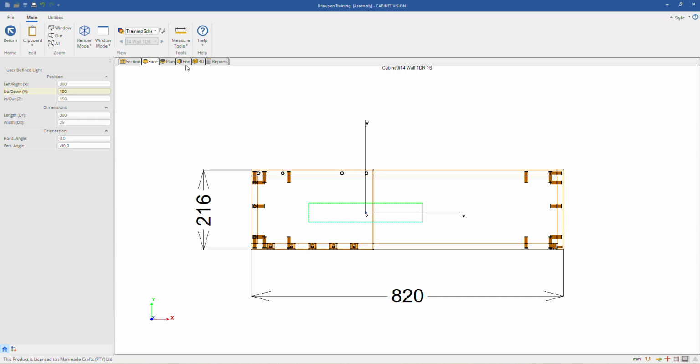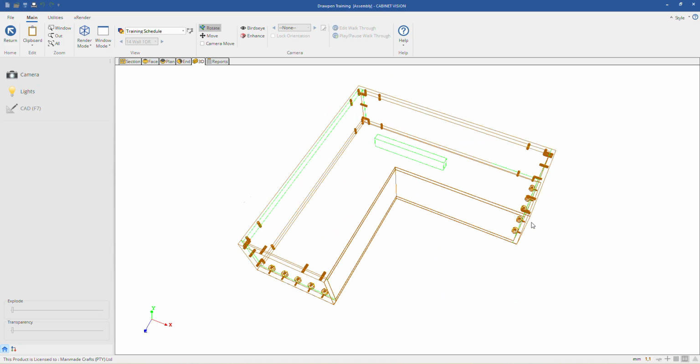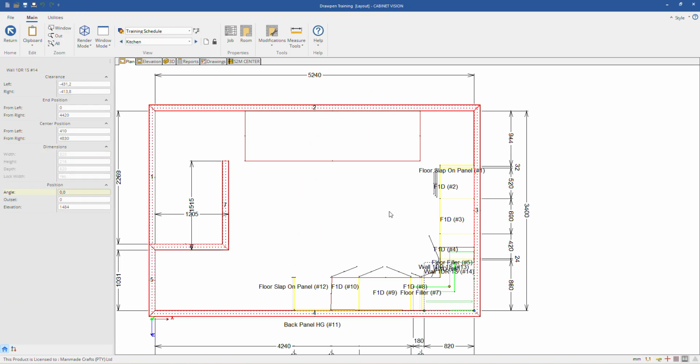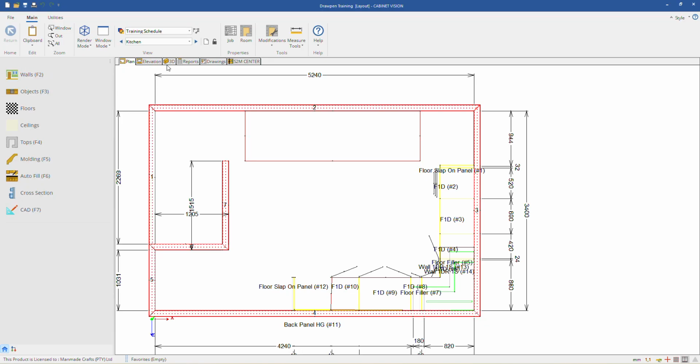Okay, cool. Right. Now we have that light inside the cabinet. So those are the main ways to add lights. You can go and add lights pretty much anywhere you want. It won't show physically there. It's just a light source. So you can add those lights pretty much wherever you want. Now you can go back to 3D.